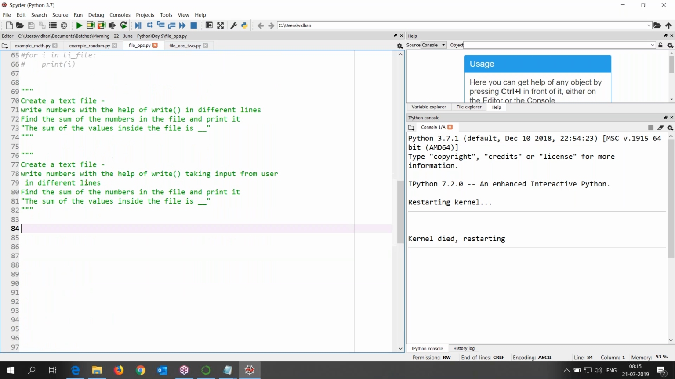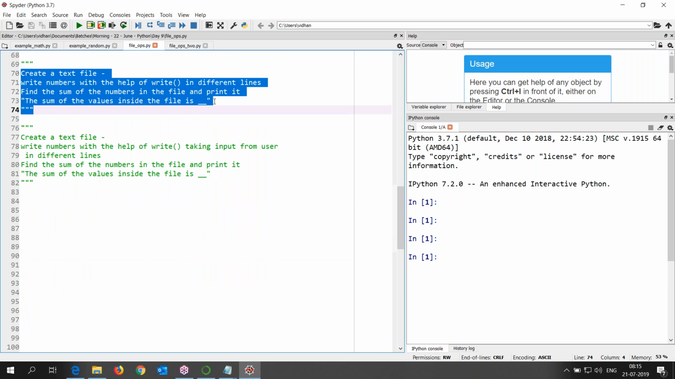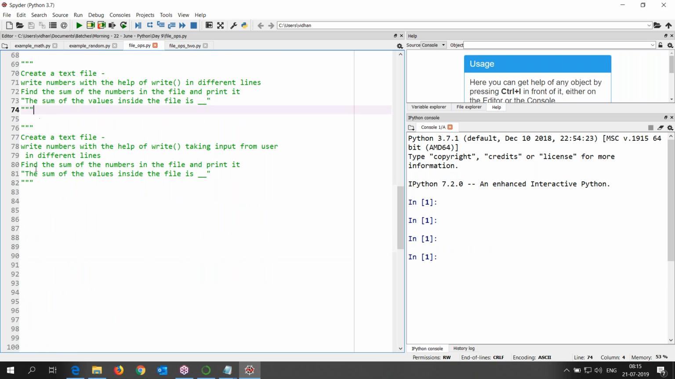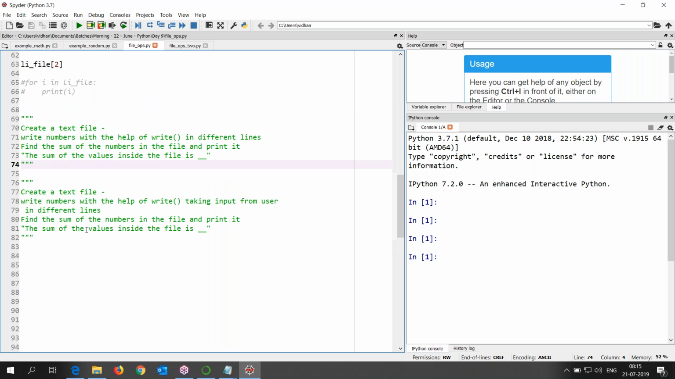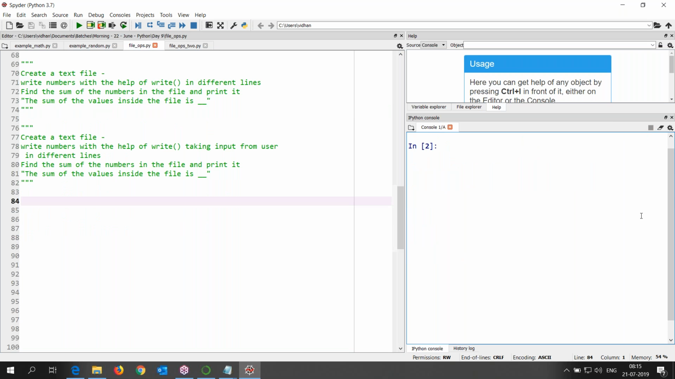So this was the exercise. So did you try this exercise? Okay, either you guys have tried or you guys have not tried it. Since I'm not getting any responses, I'm assuming that you guys have not tried it.